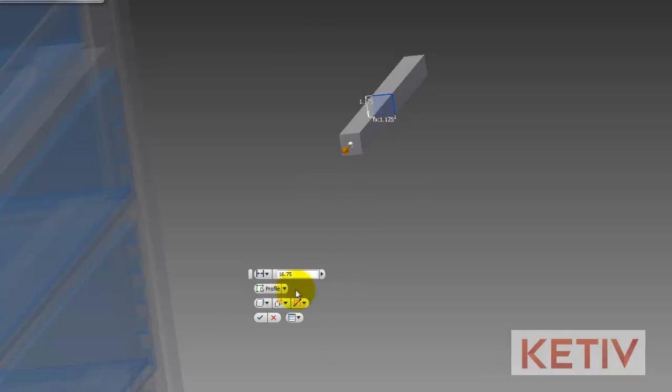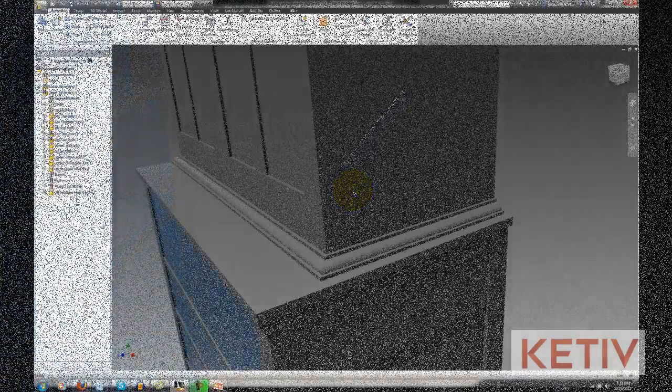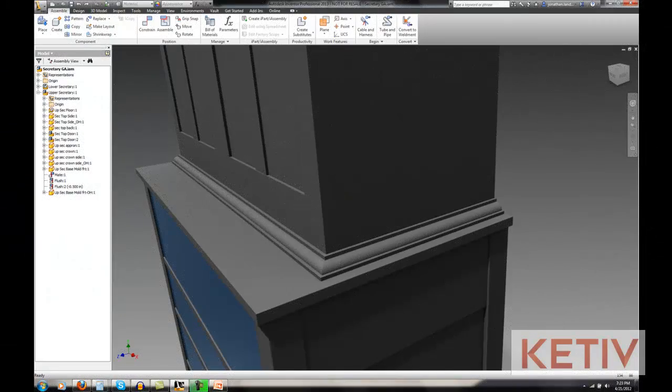So there it is, Copy Component, a nice, quick way of taking an existing component and building a new one that's very similar, without doing a lot of extra work.